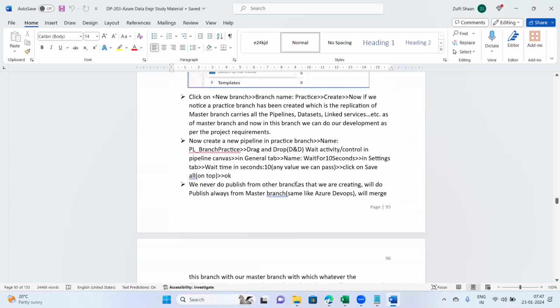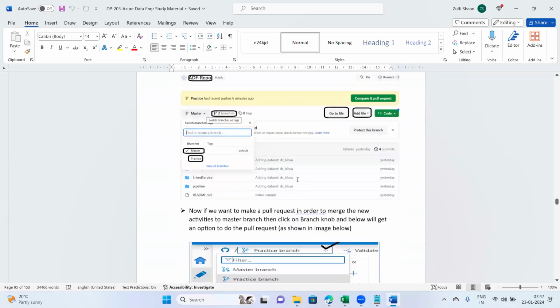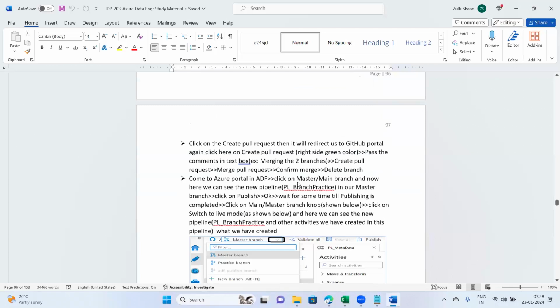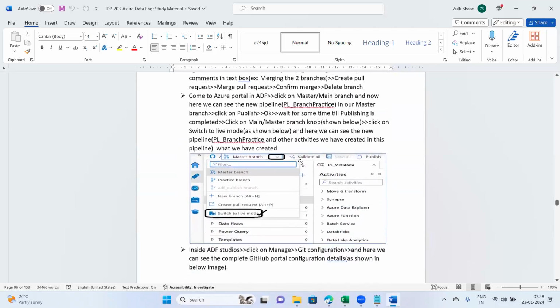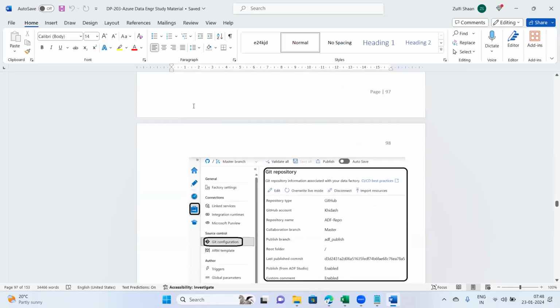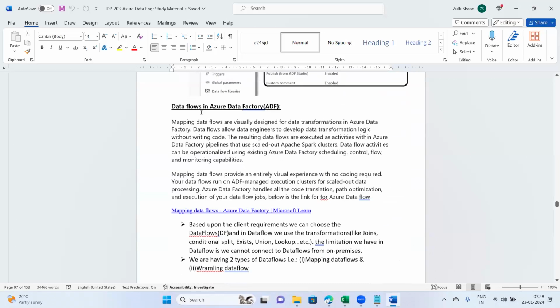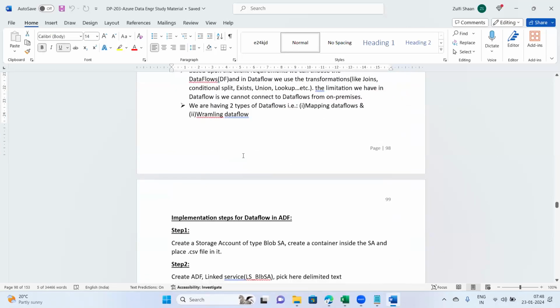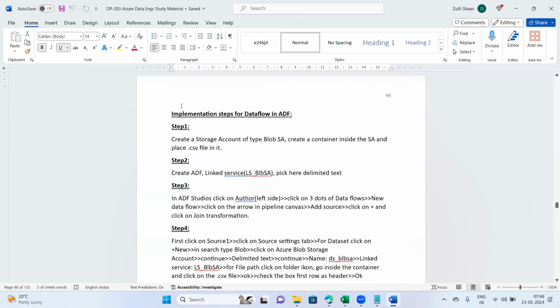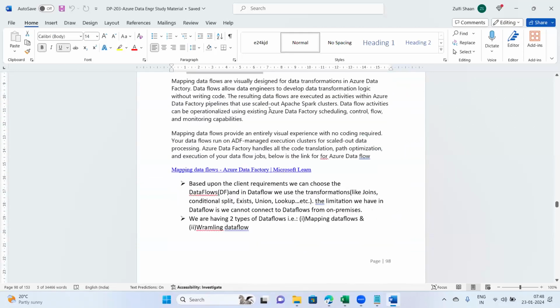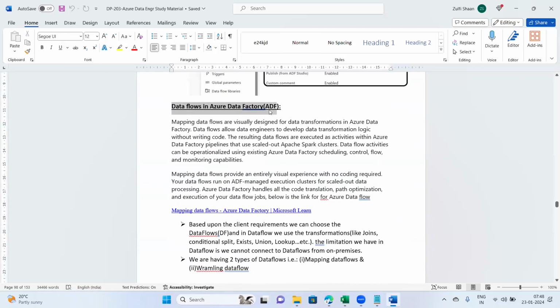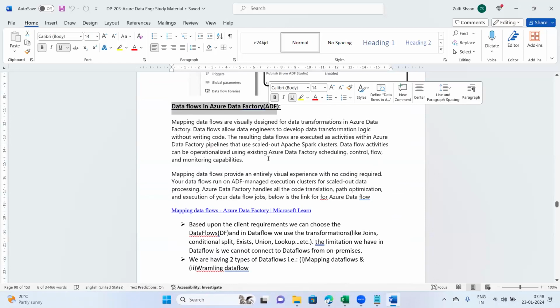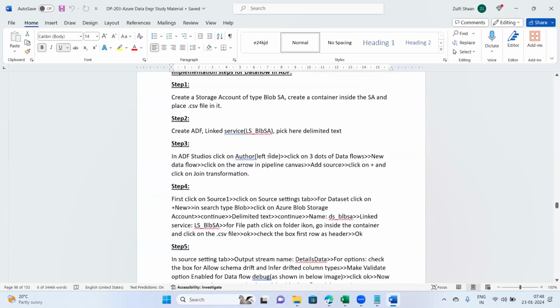Many things are there, guys. If you see the syllabus sheet, you will come to know many things are there. What I have written is just very little. Next, we have data flows in Azure Data Factory. This is completely a different area in ADF. ADF is actually going to be very big for us. We are going to have many classes on ADF.